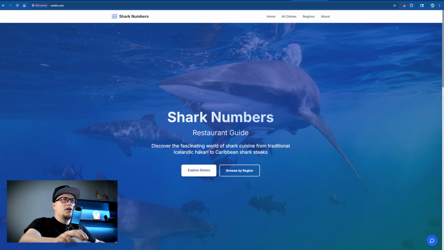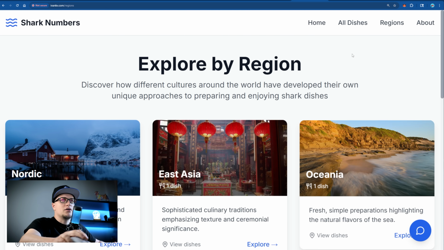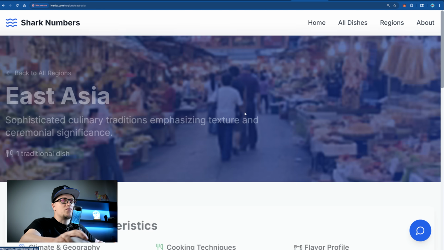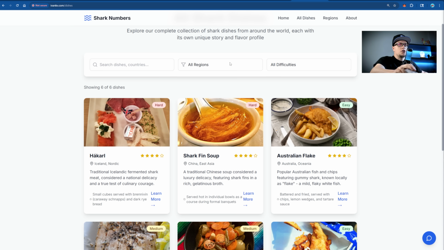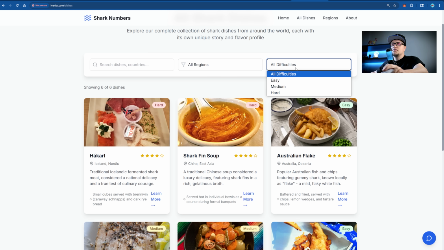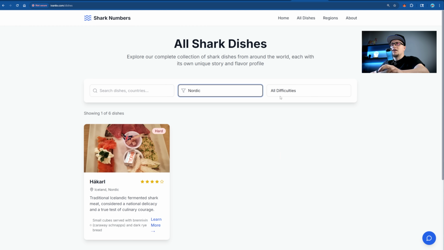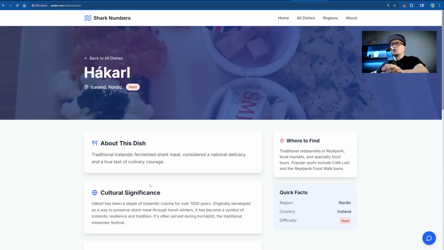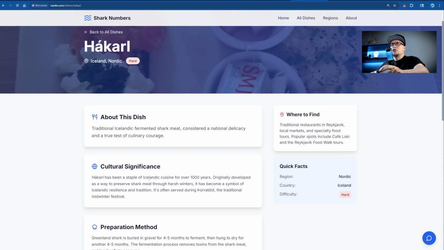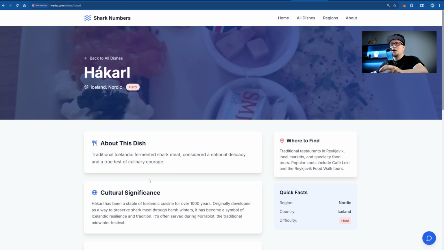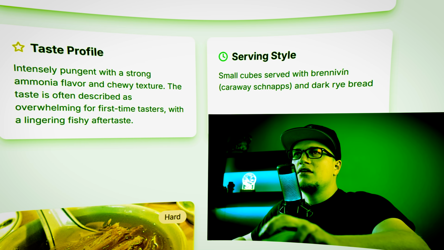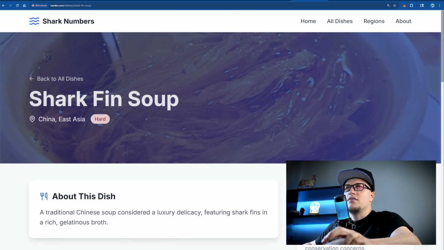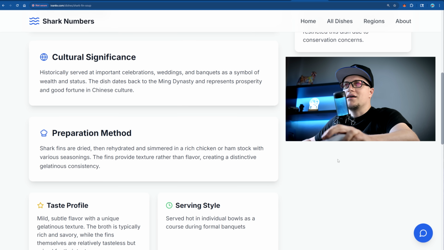Let's explore. This isn't a basic template. Take a look. It's a full web app packed with real info. All buttons work. I click all dishes. There is a research bar and region filters. Let's try Nordic. Clicking a dish. Hákarl, traditional Icelandic fermented shark meat, difficulty hard, no kidding. It's been a staple in Iceland for over 1,000 years, wow. Preparation and serving method included. Let's try shark fin soup, also marked as difficult.